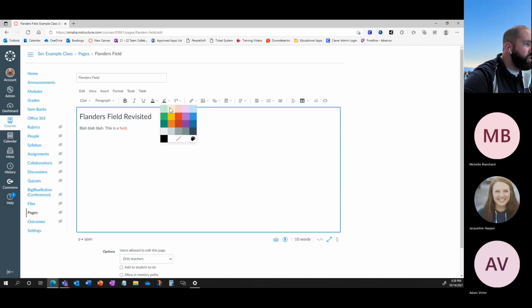Additionally, if you click over here, you can highlight text. So if I go this, I can highlight it, and then it will stand out a little bit more on the field or on the page.